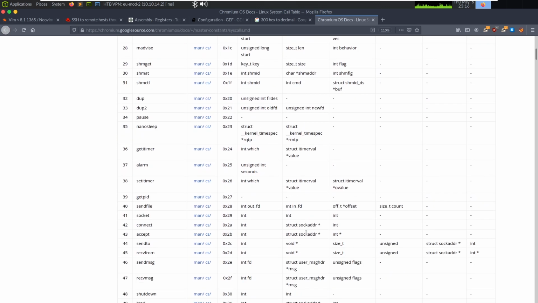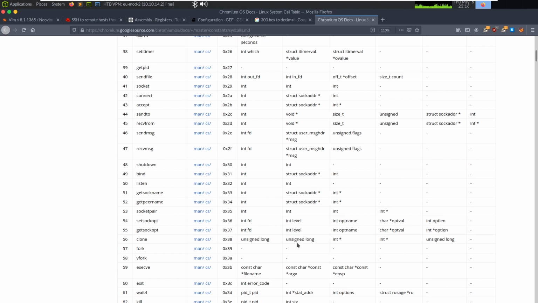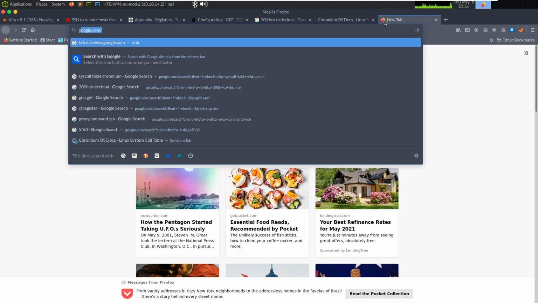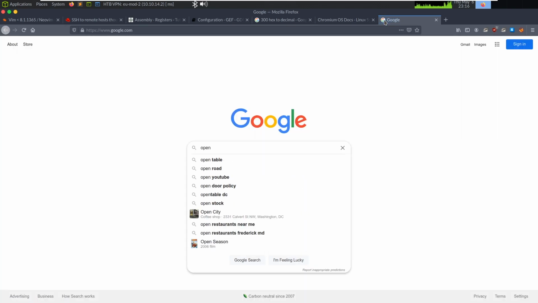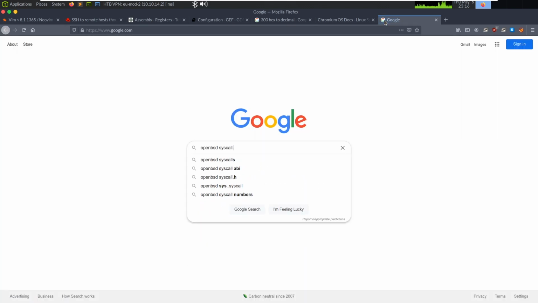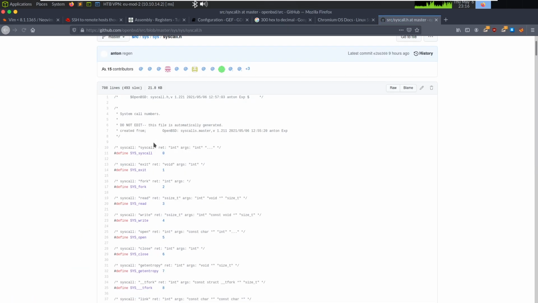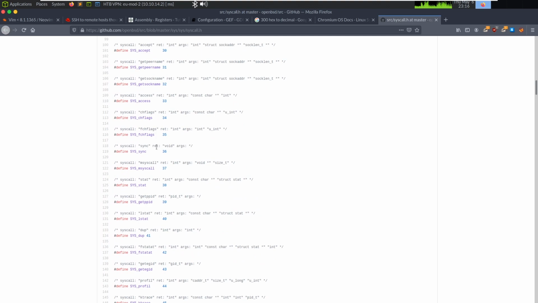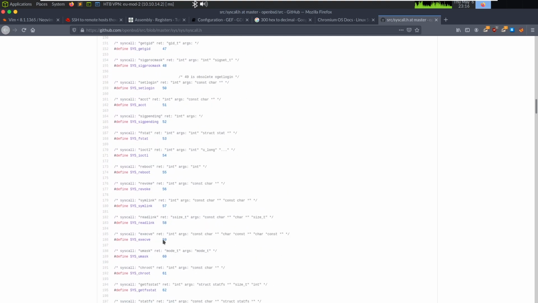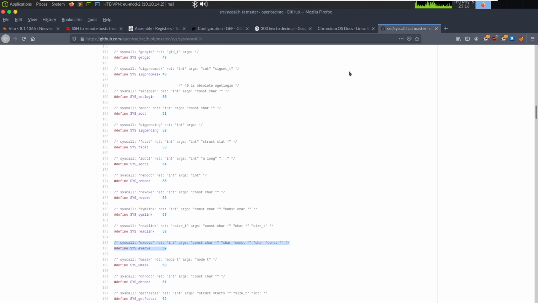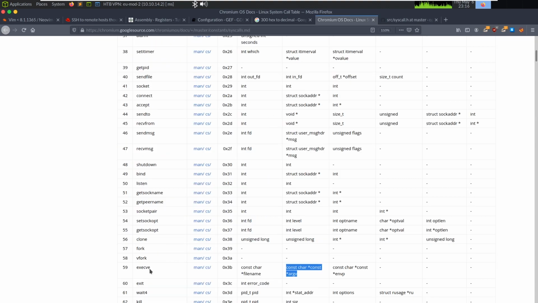So RSI is pointed to all the arguments of this. Now, let's see if I can find this quickly. OpenBSD syscall.h. Is that it? What is it going to say? Yeah, this is going to define all the syscalls. So we go down to 59. 59 is Execve, and in Chromium, 59 is this.